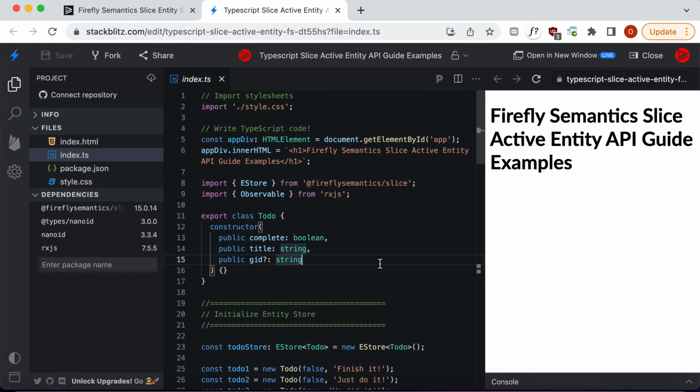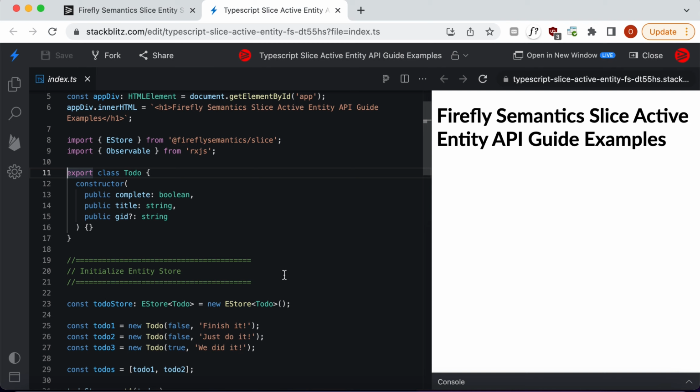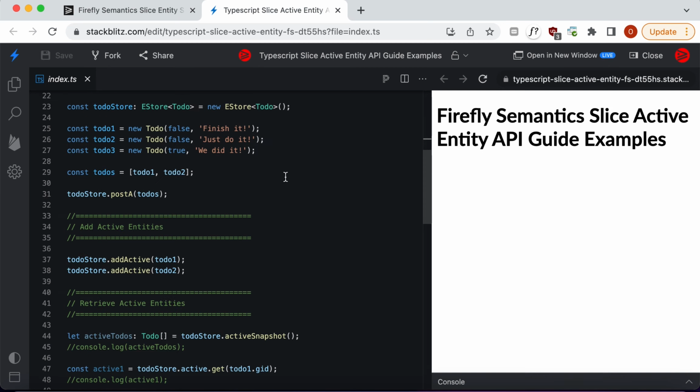And now we're ready. The code is written in pure TypeScript, and we'll start off with a to-do class instance. And so you can imagine that we have multiple to-dos in an application, and we want to tag some of them as active because those are the ones we're currently working on, for example. So the first thing we're going to do is we're going to create a new entity store for our to-dos. So we're doing that up here.